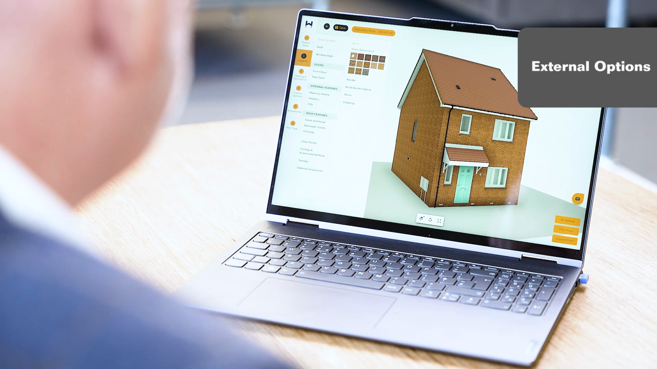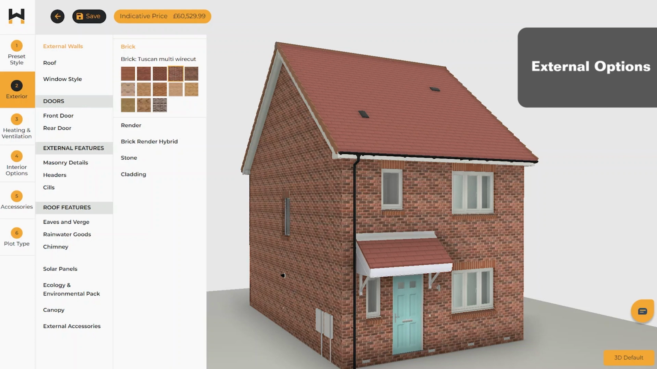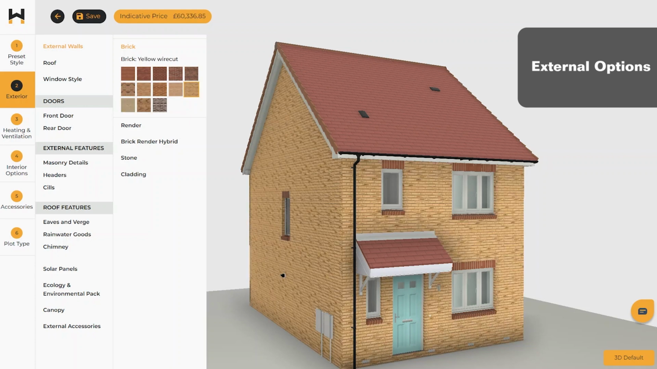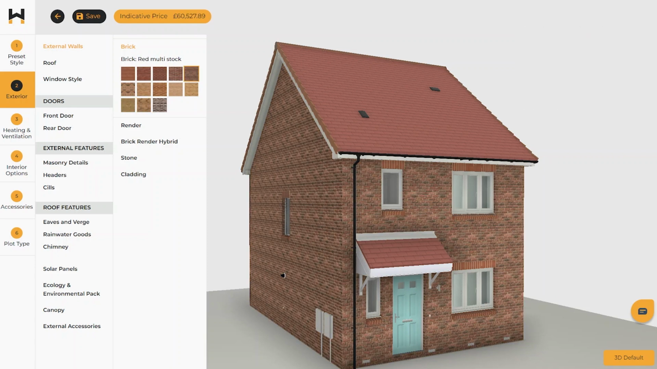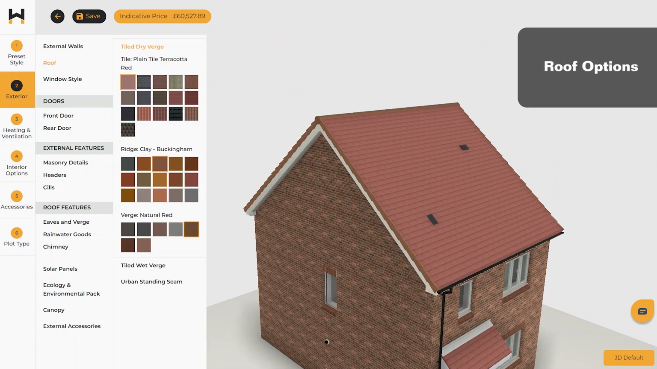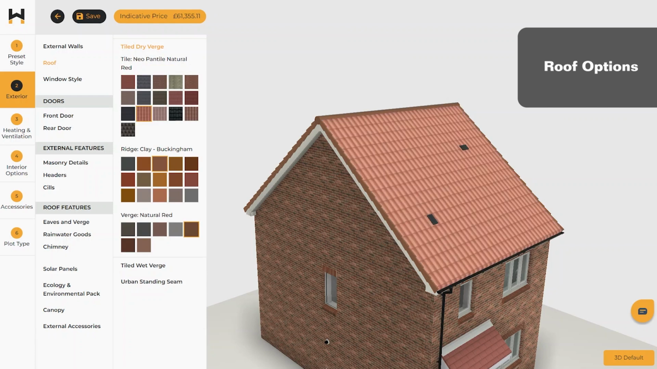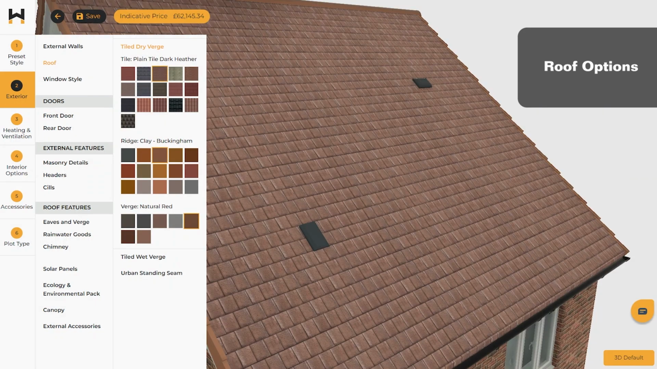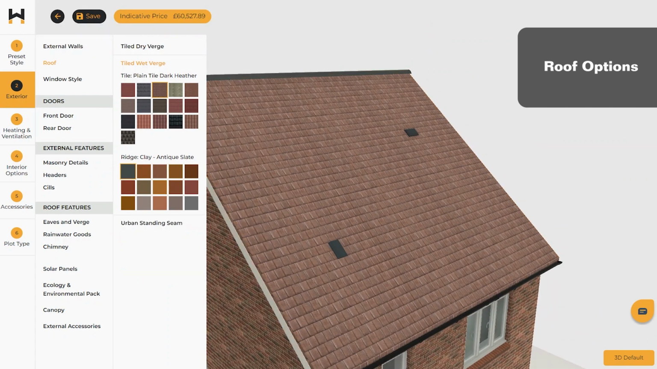So, we can quickly go through several different options from red coloured bricks to even some heritage ones. More yellows. We'll go with a red multi-stock brick. From here, we can change the roof finish from a plain tile, changing the colour, through to a pan tile, even natural slate. Let's go for a plain tile, and I think what we should do is go in for a wet verge rather than a dry verge.